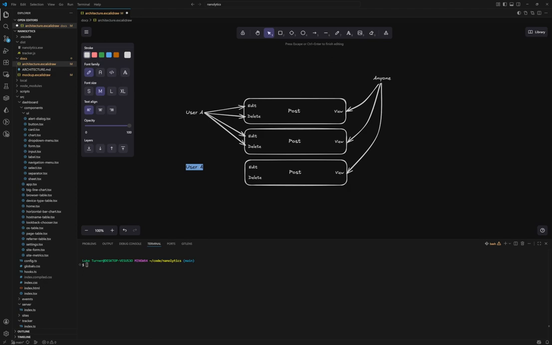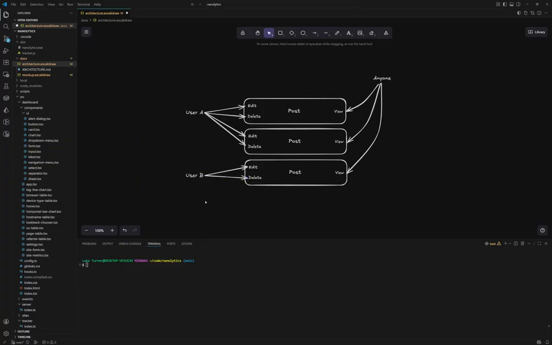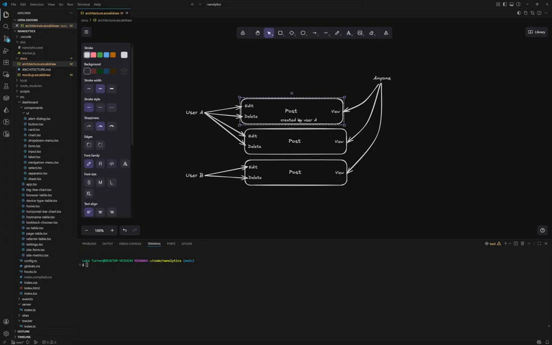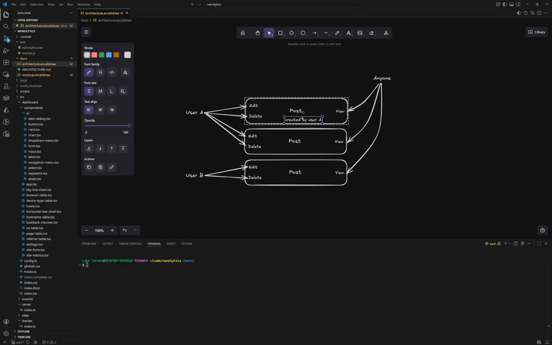And down here, user B can edit and delete post B or post C or whatever this post is, I guess. Okay. Now, and maybe I'll add a little note here. Created by user A. And this one's also created by user A, and this one's created by user B. Okay.